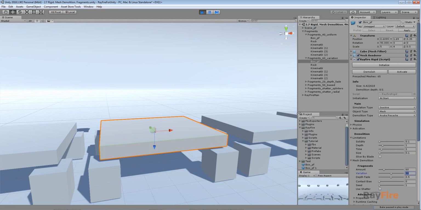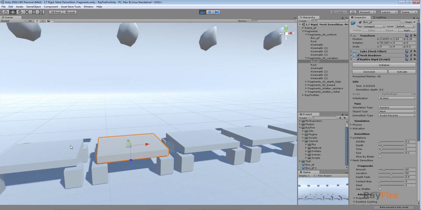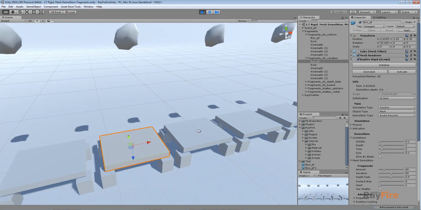So if you have a lot of prefabs, you don't need to specify a different amount of fragments for every prefab. You can just set the same variation here, and the amount of fragments for every prefab when it is demolished will be different.